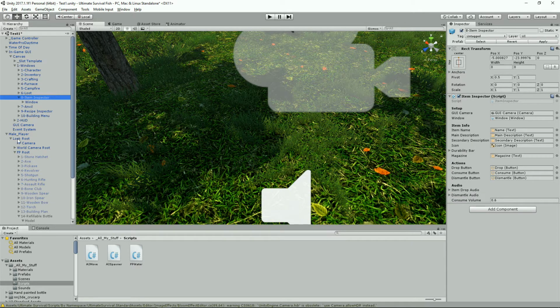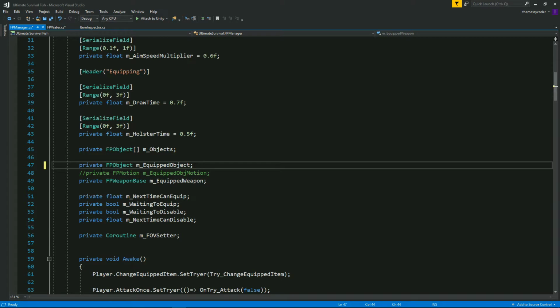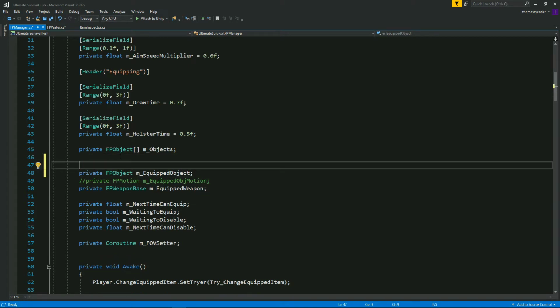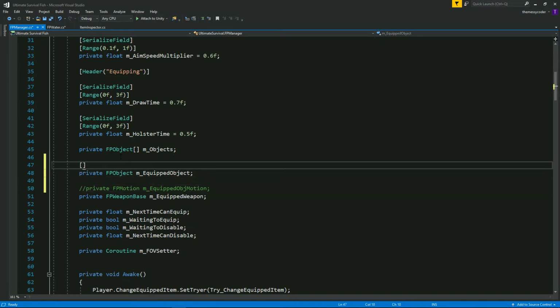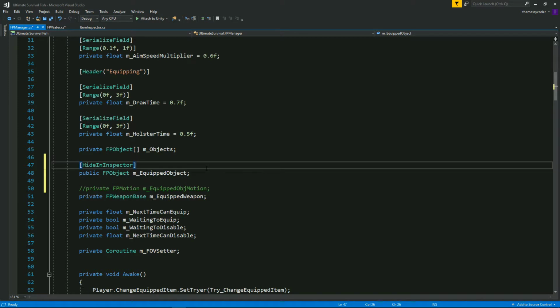So first things first, let's pop into FP root and edit this FP manager script. Okay, down about line 47, where it might be in yours, we're going to turn this private into a public. So first let's just do hide in inspector, otherwise it'll be visible, and now we'll say public. That's it. That's all we had to do. Lovely. Okay, job's a good one. Now let's pop into our FP water script that we made.